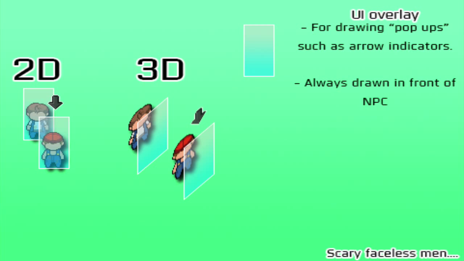Okay, so this image isn't quite a graph, it's just an actual image, but this is the UI overlay, and this is the easiest way to explain what it is. It's basically this blue rectangle with a white outline on it. And the UI overlay is, as it says here, for drawing pop-ups such as the arrow indicator, and is always drawn in front of the NPC.